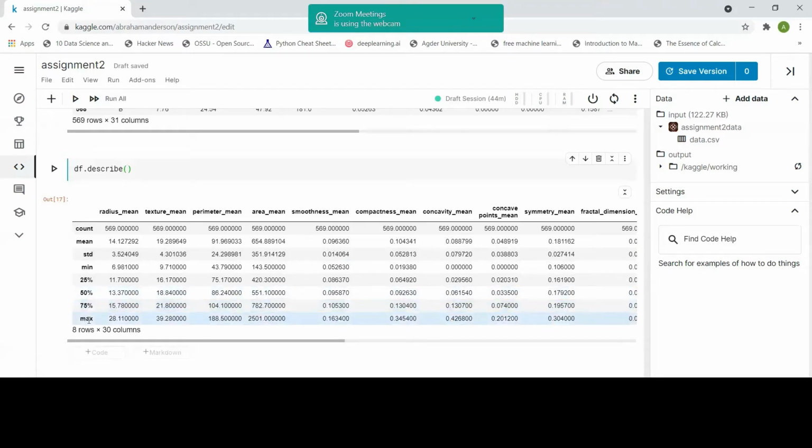And maximum gives us the maximum value of each column. So we can easily say that the maximum radius mean is approximately 28. The maximum value of the texture mean is approximately 39, and so on. You can see all of them. So this is very important. We get a good understanding of what kind of data we have.